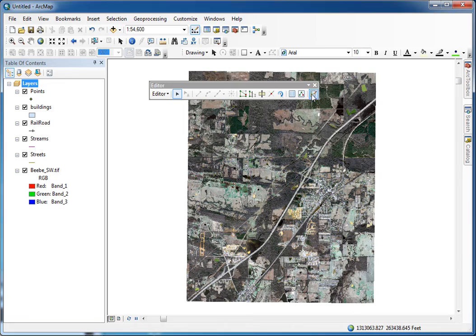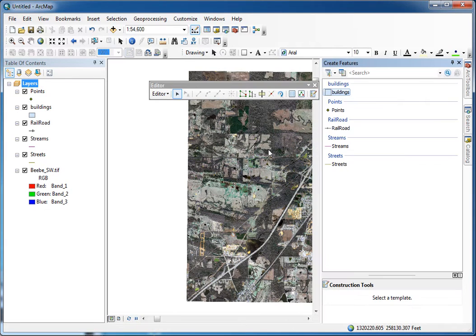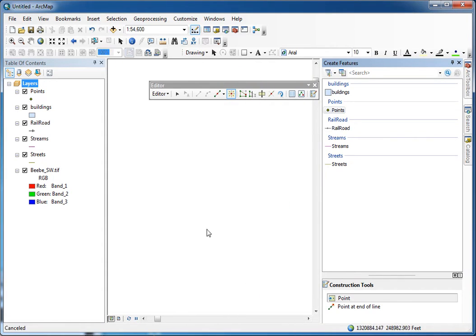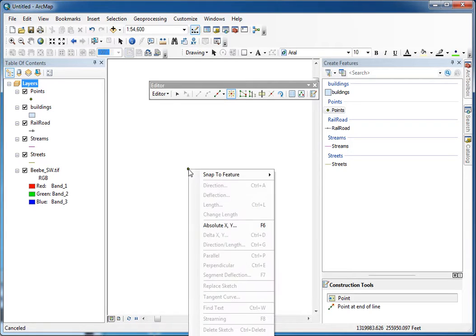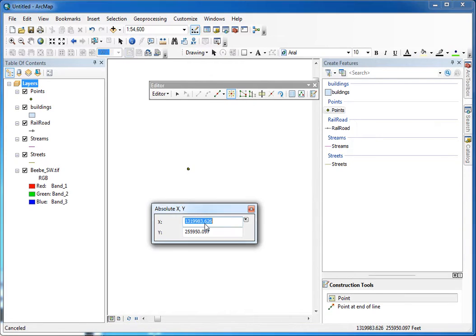So on my toolbar I have create features. I can create buildings, points, railroads, streams, or streets, whichever I like. I'm going to start with points. I don't know exactly where to left click on this, but if I look at my buildings information sheet, I've got an easting and northing coordinate value. That's the same as XY. So when I right click and choose absolute XY, I simply enter these values in.